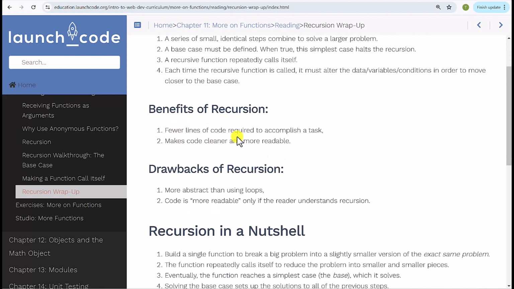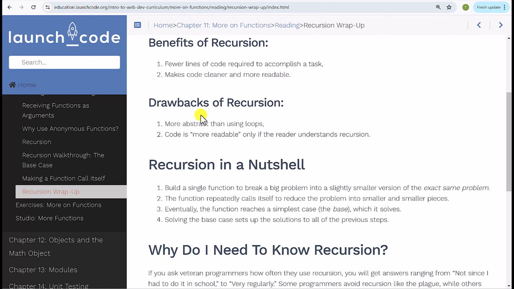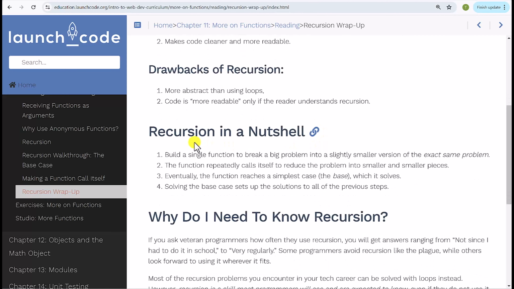Benefits of recursion: fewer lines of code required to accomplish a task, and it makes code cleaner and more readable. Drawbacks of recursion: it's more abstract than using loops. Code is more readable only if the reader understands recursion, which is true.